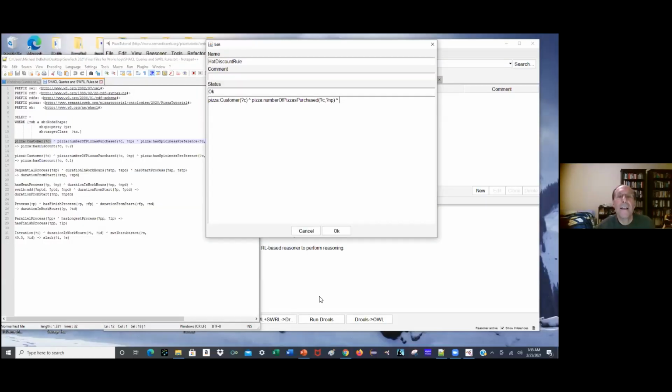Is the spiciness preference for the customer. So for that, I'm going to say pizza. Remember, that's the namespace preference. And I'm going to say has spiciness preference. And you can see in the status here, it says expecting parentheses because it recognizes that as the name of a property.